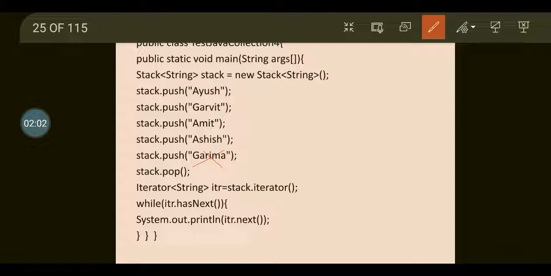And similarly, with the help of an iterator, we can iterate the elements of the stack. We have to remember that the iterator won't access the elements in last in first out order, but it accesses the elements in the same order in which we inserted them onto the stack. So with the help of the iterator, when we access the elements of the stack, the output will be Ayush, Garbit, Amit, and Ashish.